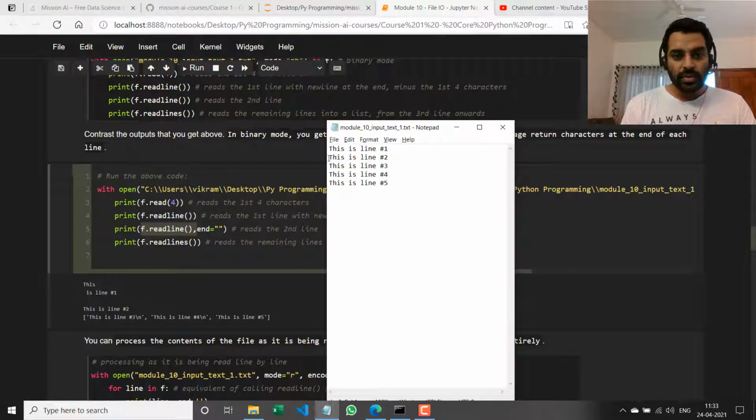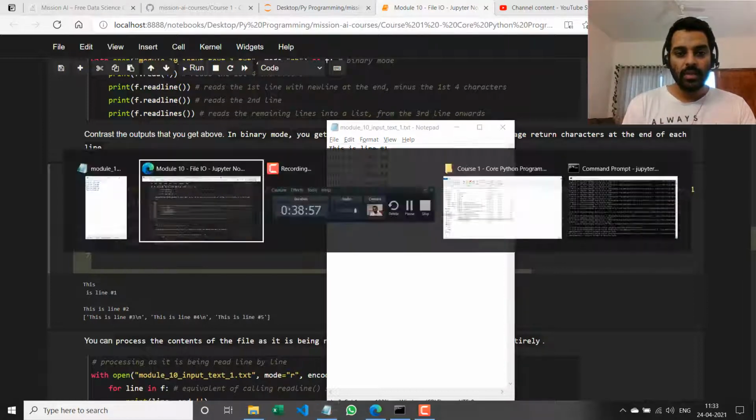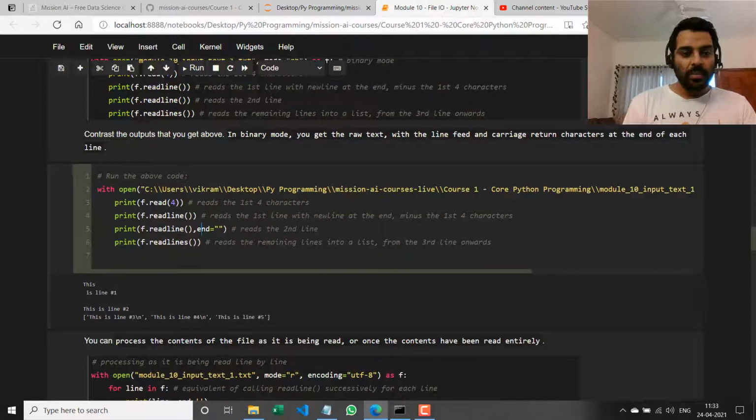So it goes from here all the way to the end, including the new line character. It returns that and moves the pointer to the beginning of the third line. Okay, and when I print it out, I'm printing the end as just an empty string rather than a default backslash n. So this is line 2, and after that there's no empty line because I've specified the ending over here in the print argument.